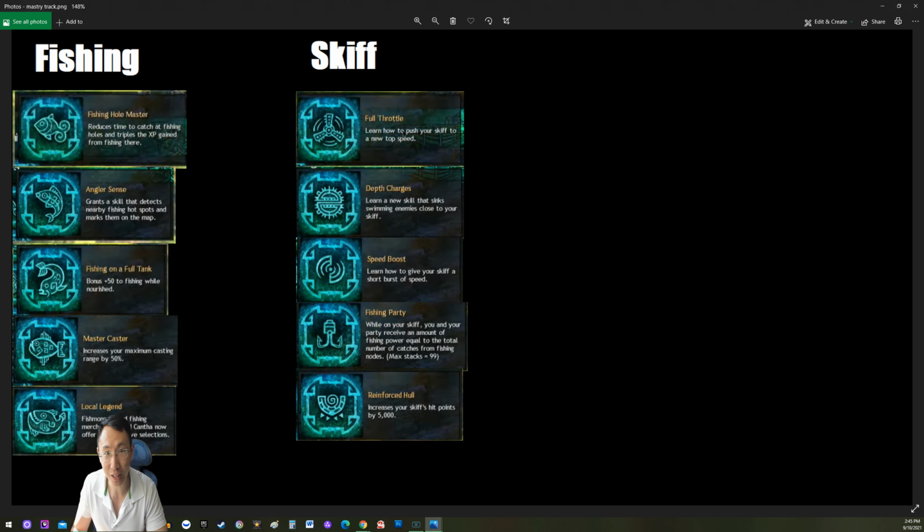We got Full Throttle. Learn how to push your skiff to a new top speed. So we have Death Charges. Learn a new skill that sinks swimming enemies close to your skiff. Wow, you're going to run over swimmers. Wow, okay. And then Speed Boost, learn how to give your skiff a short burst of speed. I mean, I don't get the difference between these three. If you're going at top speed, you should already be able to crash enemies and crush them as well as already have a short burst of speed. So they could really do better with the mastery tracks here.